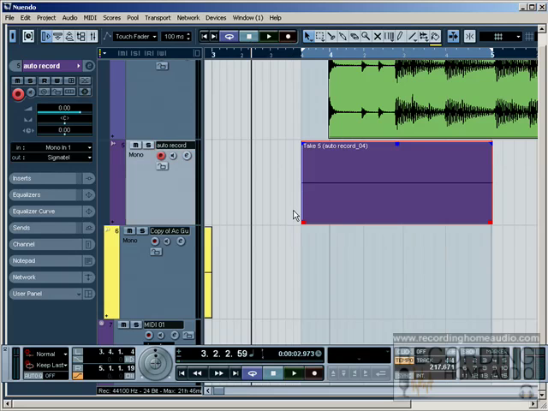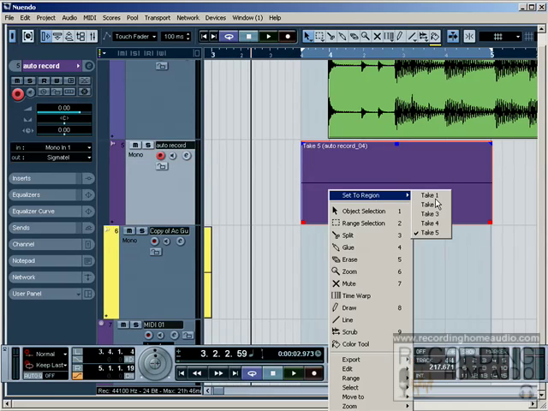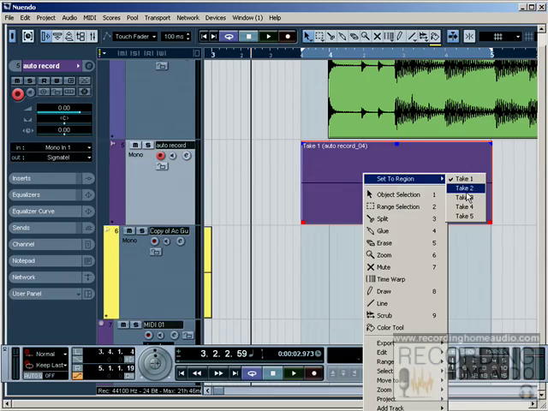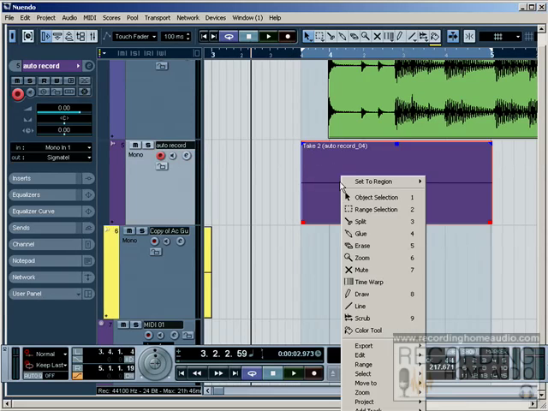But if I had just recorded 5 guitar solos in a row, we'd be listening to take 5, because that was the last take. This is called key blast. This was the last take. If you want to hear a different take that you did, it's real simple. You right-click on the file. You go set to region. See, it says take 1. That would be my guitar solo take 1. Take 2, that would be guitar solo take 2. So I can go through and pick out my favorite guitar solo.